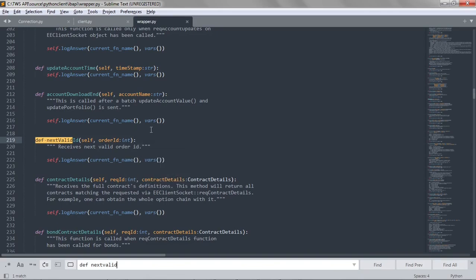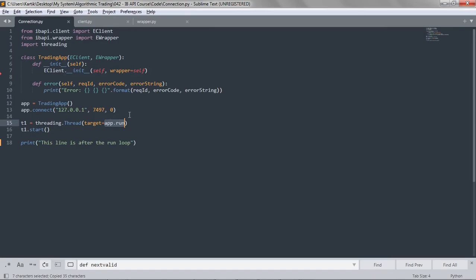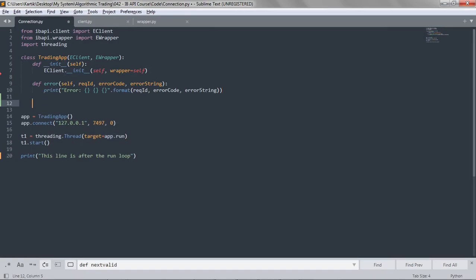And this order ID, as we will see later on, is used for making any requests like placing order or requesting historical data. And this will become clear later on. Right now, we are going to do something much simpler. So let's copy this line and we will override this method in our trading app class. So let's paste it over here. Let's remove this variable type as well.